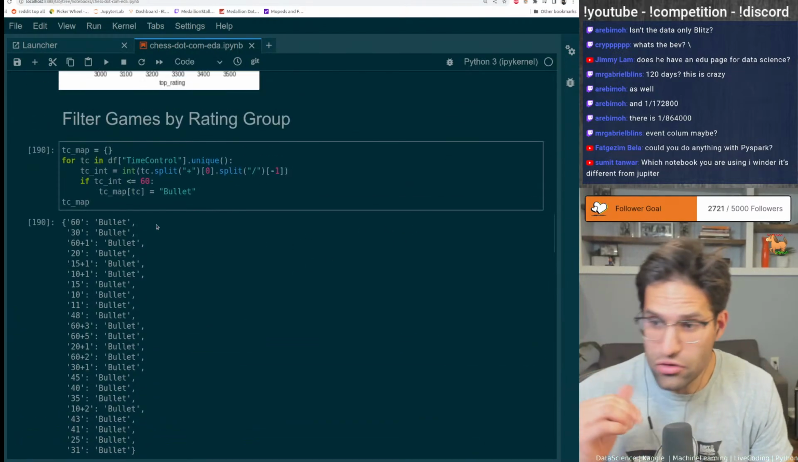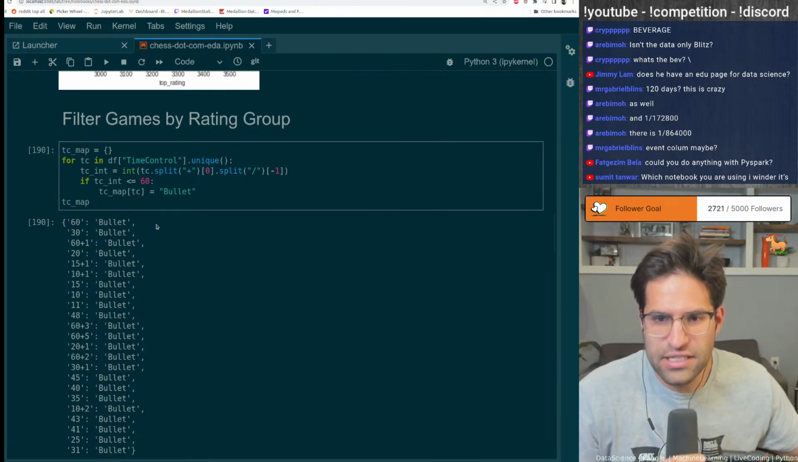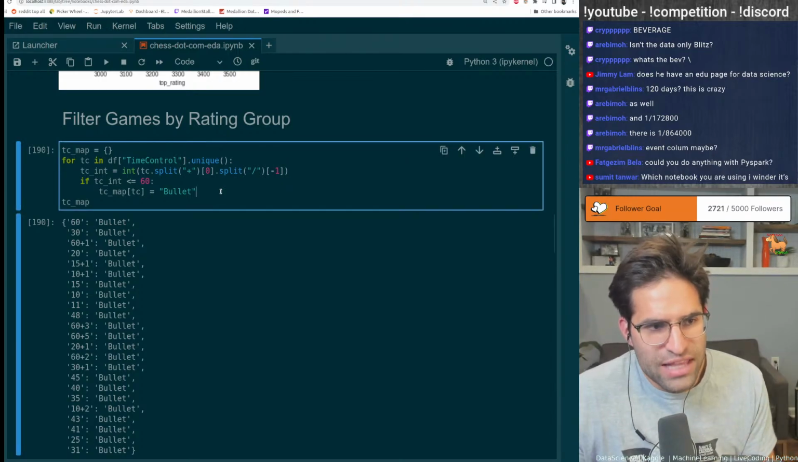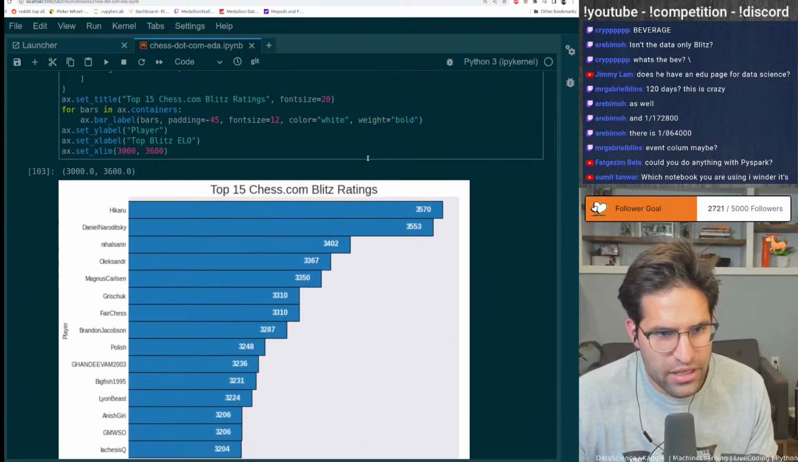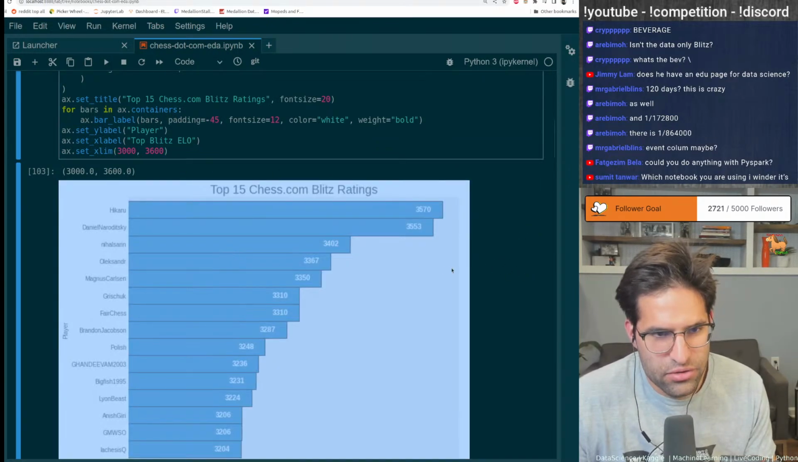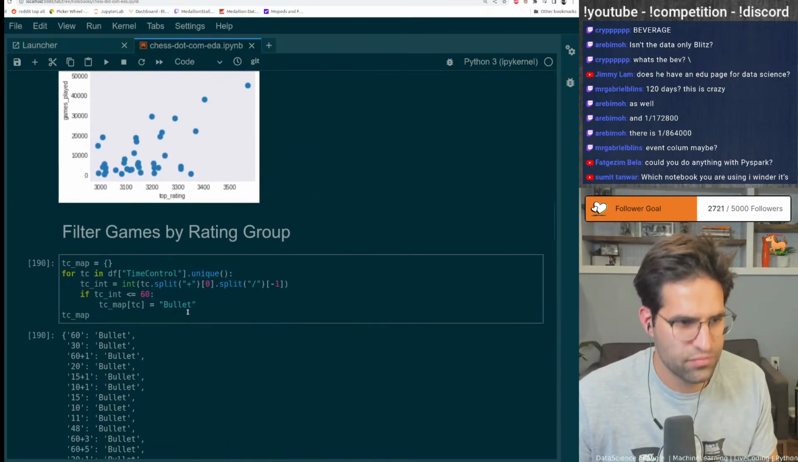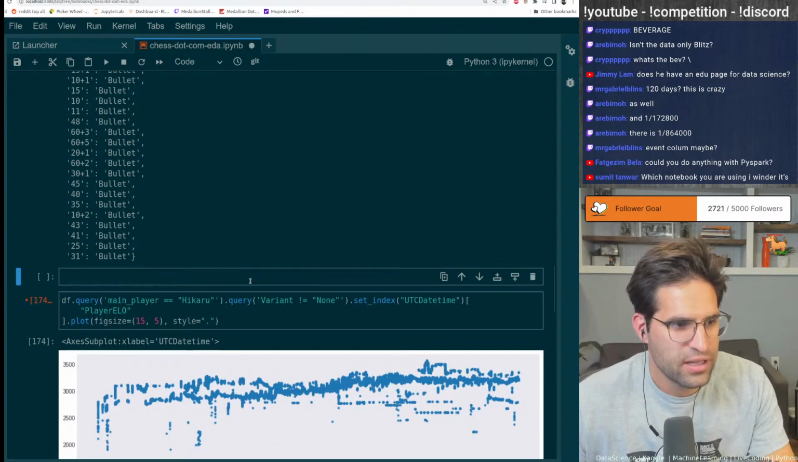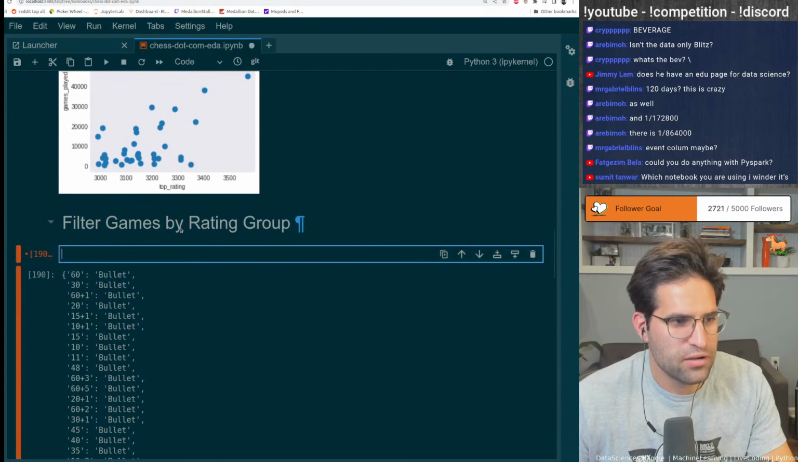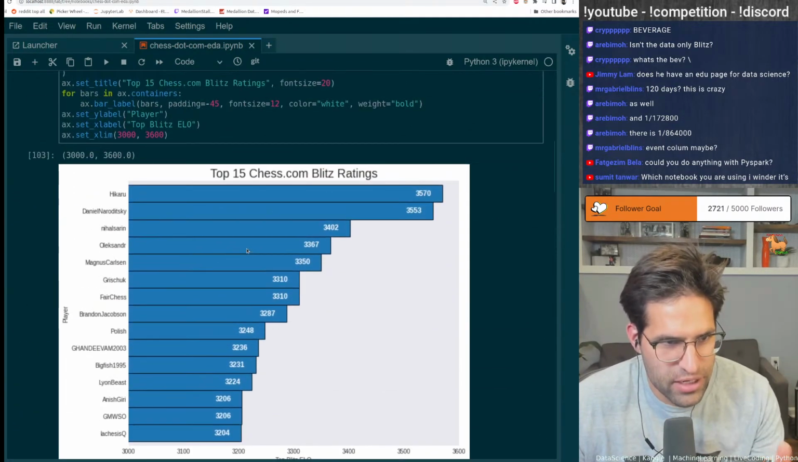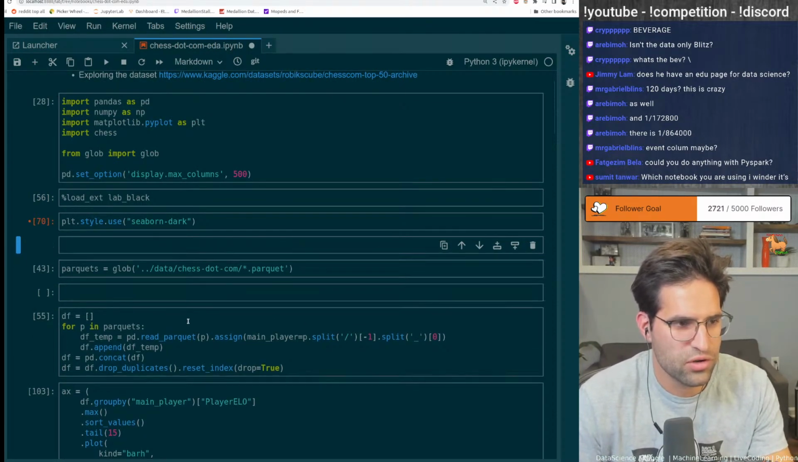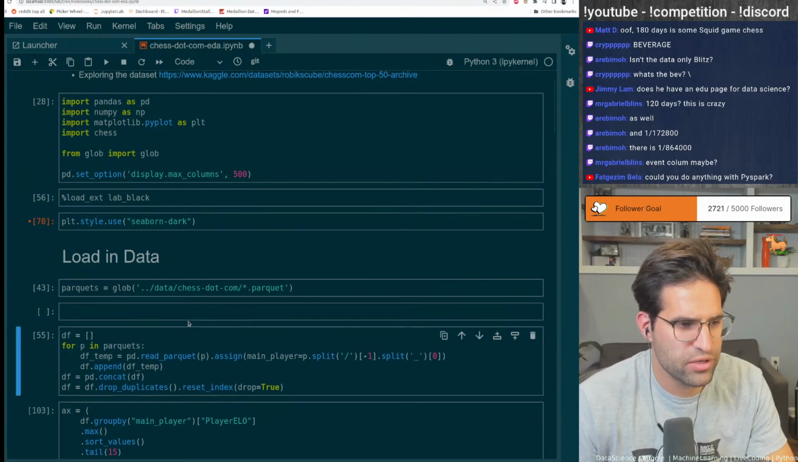Isn't the data only blitz? No. So we pulled in the list of players based on their blitz rating. So that's a good point. This plot up here is not correct yet. This plot up here is incorrect because it includes all their ratings. So we're going to fix this. This is actually going to go in our analysis above everything else to make sure that we then make our blitz plot correctly.